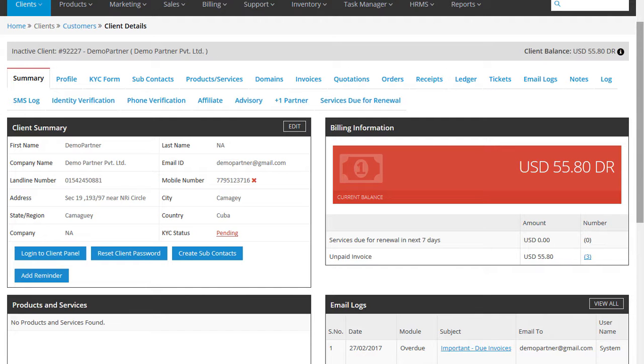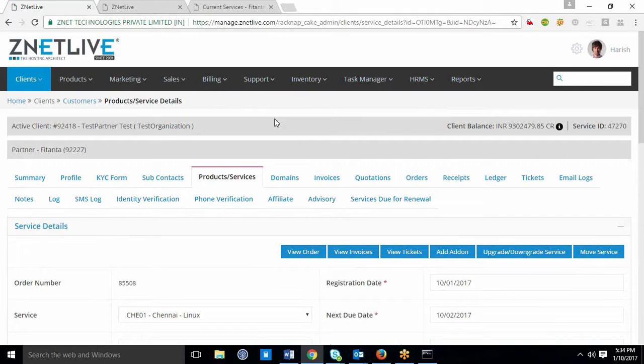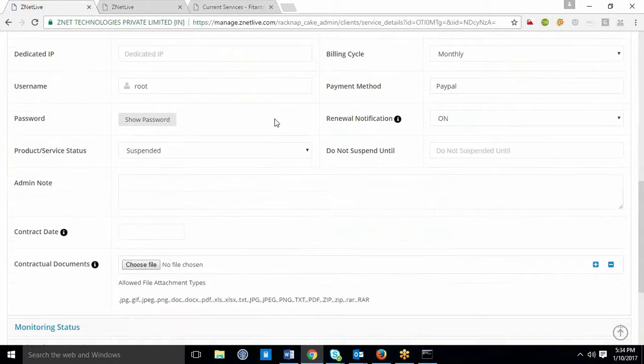Now, what you see is the single view dashboard of your client. This shows client summary, profile, all products and services purchased from you so far, billing related information and logs of all sort of communications done by your organization with the respective client. Under the products and service tab you see is the recently purchased service from you by the client. Clicking on this service, you as an admin can see entire information related to this service and the order.